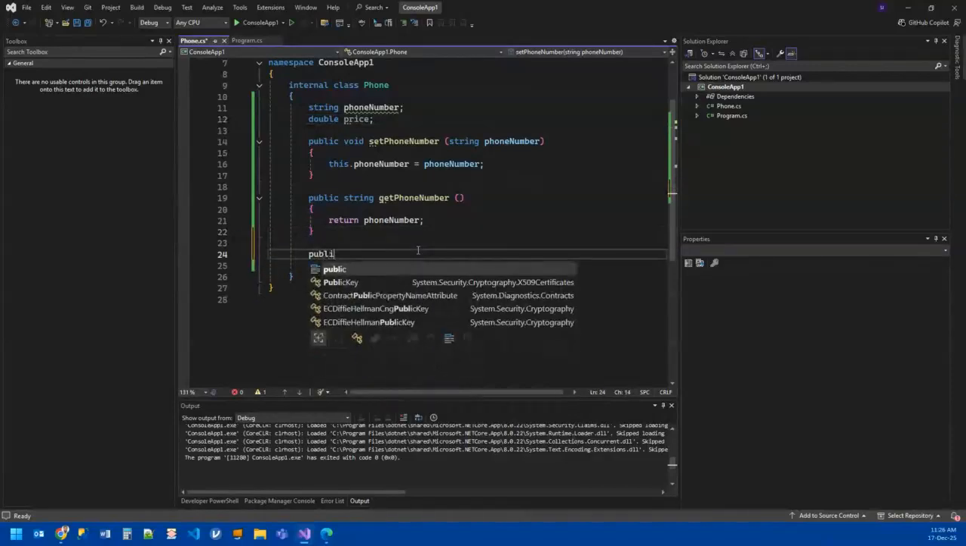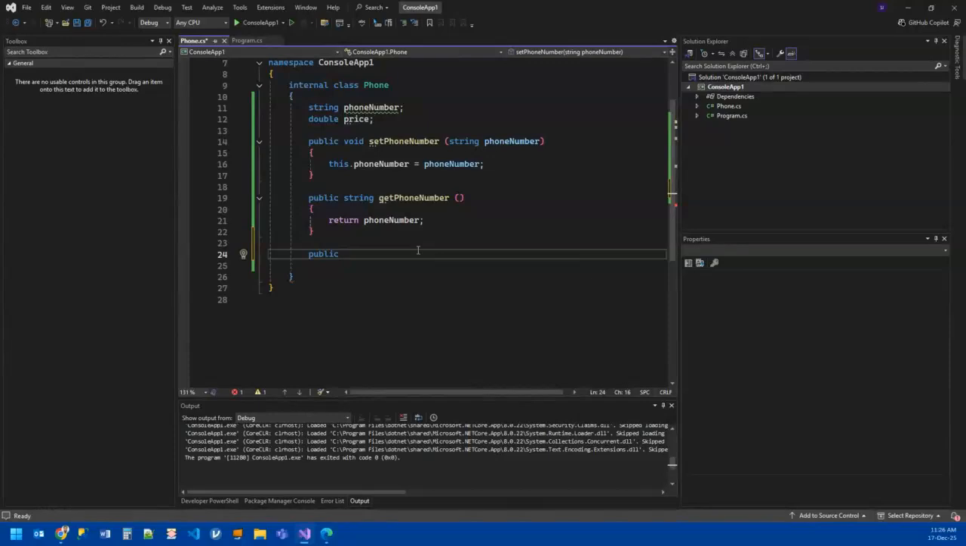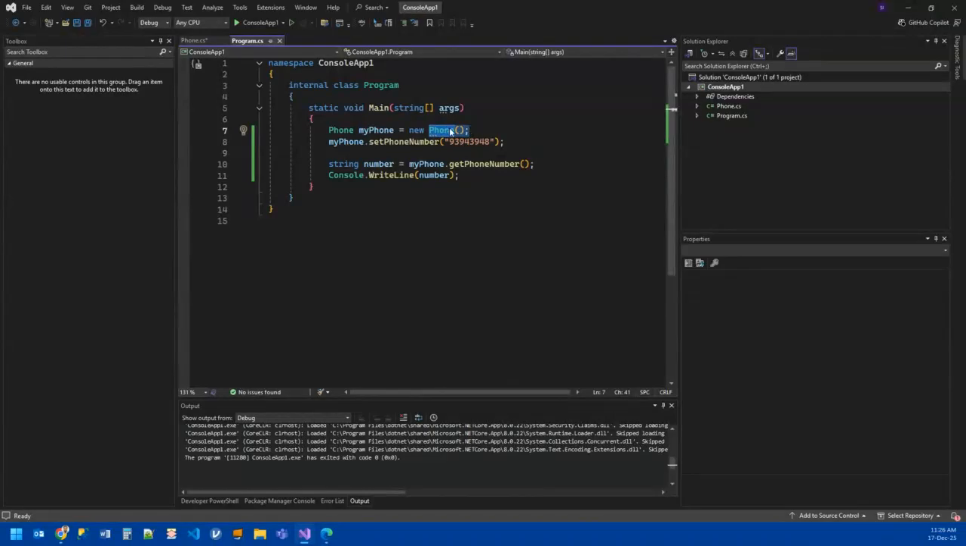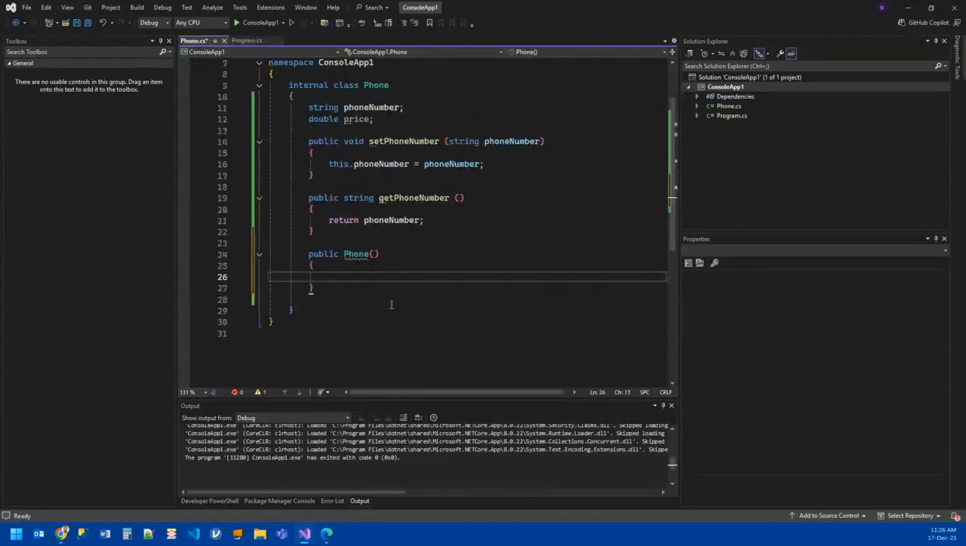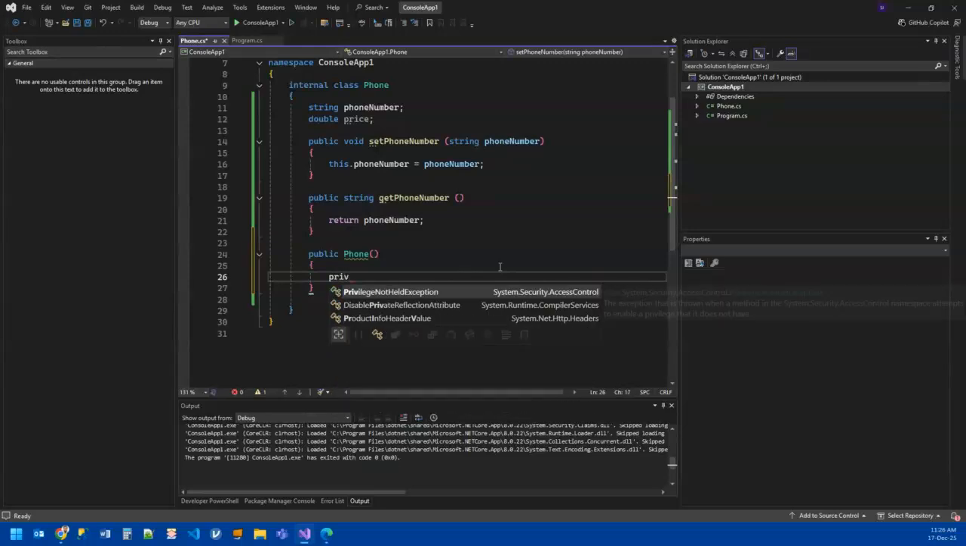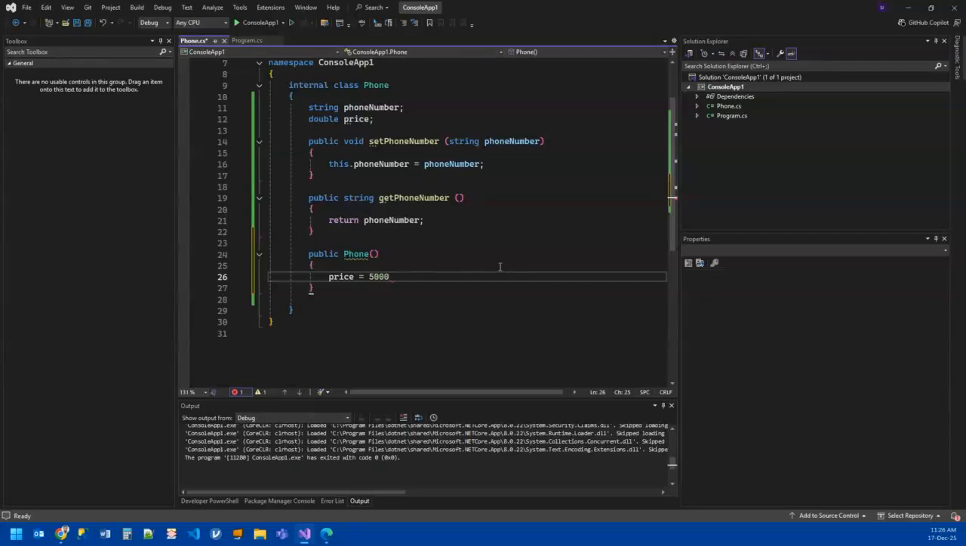A constructor is usually public, with no return, no void, and the name of the class, Phone. So in this case, this is the same one as the one I am calling here. Nothing happened here. Exactly, if you put it or not put it, it's the same, because it's applied for me. But I can put something here, like let me set the price. I say price equal to 5,000. So the price is set.